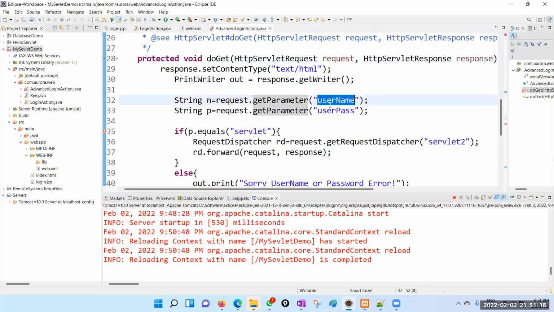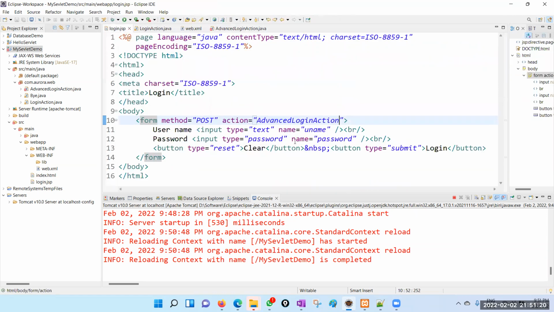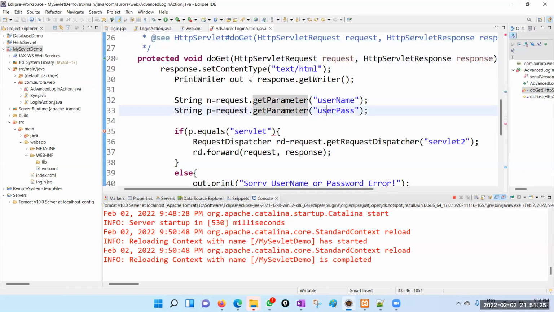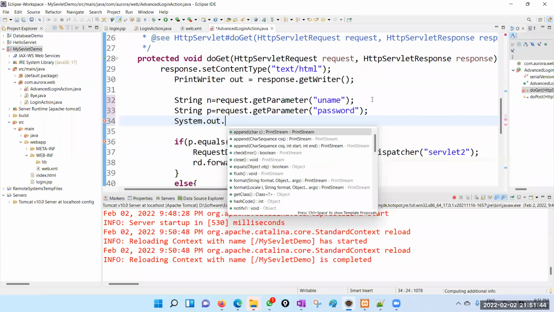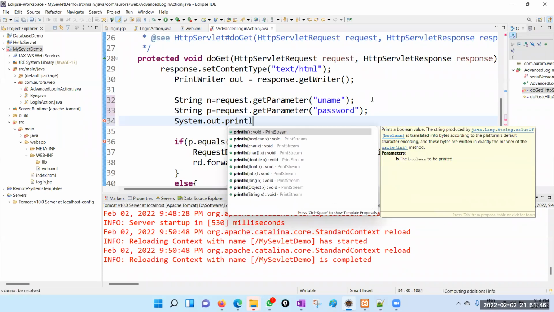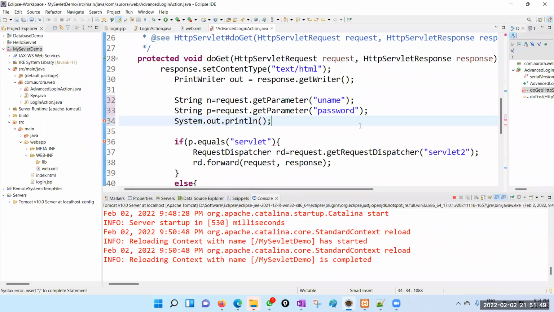For that you have to give the parameter name. ඒකට දෙන්න ඕන අර field name ටික. මගේ එකේ නම් තියෙන්නේ uname and password. මම දැන් මේ විදිහට දෙන්න ඕන. uname, password. Okay, ඕන නම් මේක System.out.println එකක් ගහ දාන්න පුළුවන්. SOUT. server log එකේ බලා ගන්න පුළුවන්.